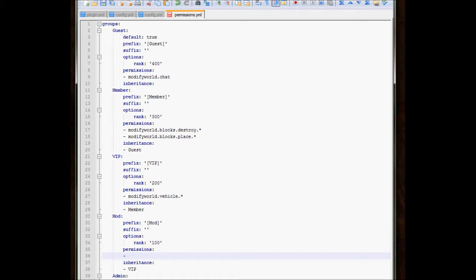Say you want to give a mod all modify world permissions, but you just want to leave out one or two permissions, but you don't want to go through and add every single permission because it'll be a lot of typing. So we're going to give mods all the modify world permissions. Modify world dot star. And I taught you the star in the last tutorial. That means it gives them all the commands and abilities of the modify world plugin. Now say we create a new permission node. We're going to want to subtract a permission from them.